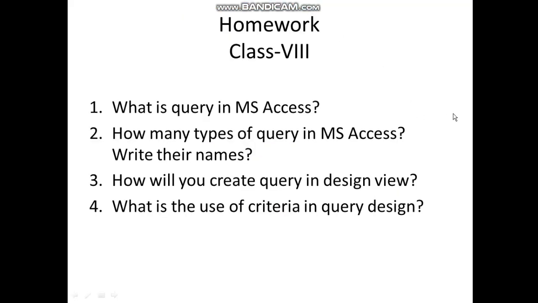Homework for today is question number 1. What is query in MS Access? Question number 2. How many types of query are there in MS Access? Write their names. Question number 3. How will you create a query in design view? Question number 4. What is the use of criteria in query design?